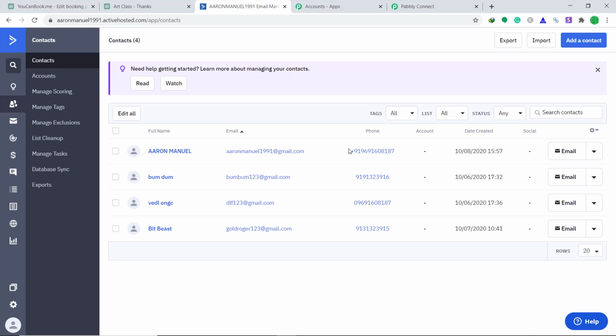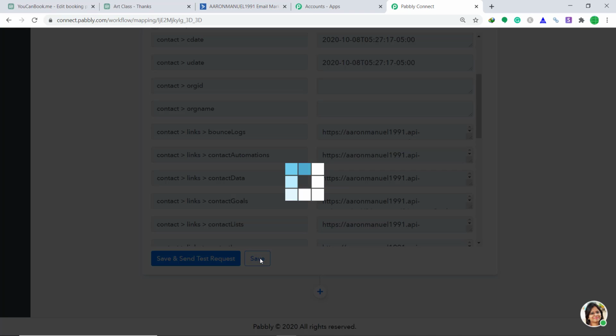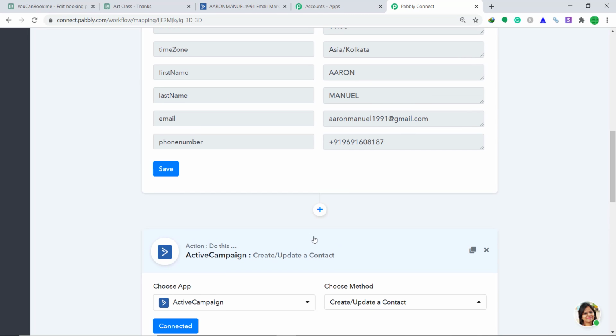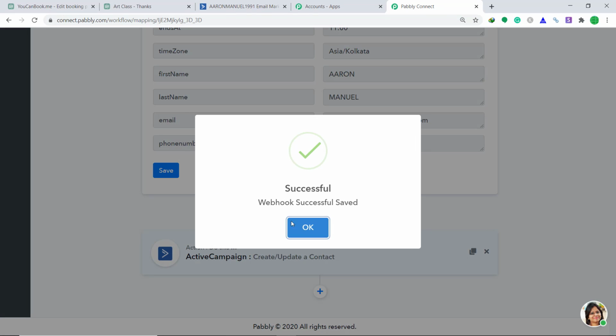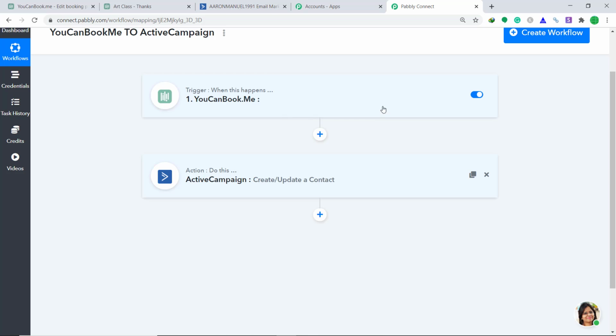But for your satisfaction, let's check it one more time to see if the integration is working fine or not. To do that, let's go back to Pabbly Connect and let's save this. We are saving the workflow. Okay. Minimize this, save this, okay, and minimize this. So basically this is the whole process in a nutshell. First you integrated You Can Book Me to Pabbly Connect and then you integrated Pabbly Connect to ActiveCampaign. So there is now a perfect flow of data between You Can Book Me and ActiveCampaign.